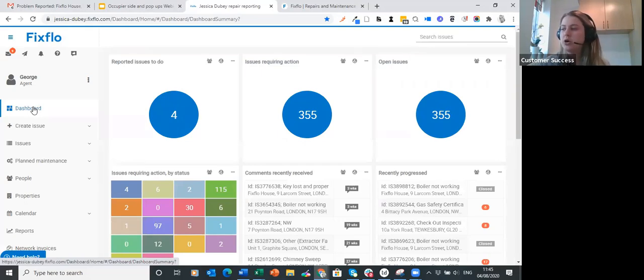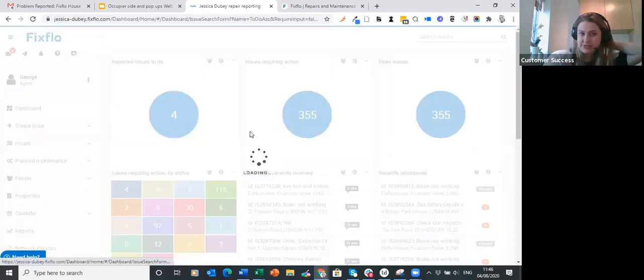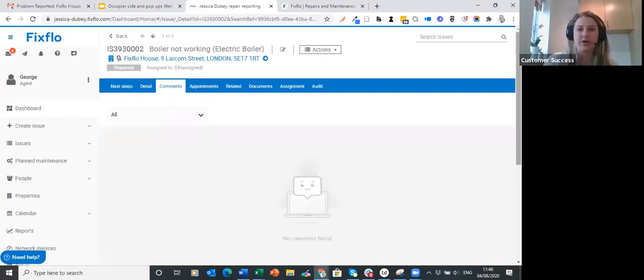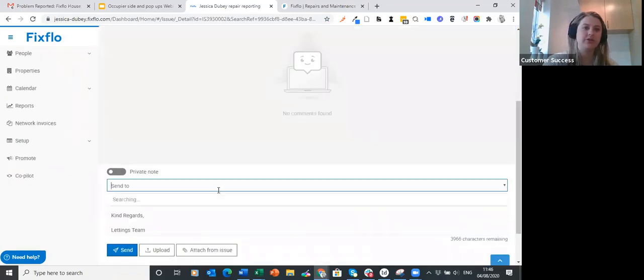With regards to keeping occupiers in the loop, before I answer that question, occupiers are kept in the loop when contractors set an appointment date. That is when they will be kept in the loop. You can also send comments to occupiers as you are resolving maintenance issues as well. So there is a comments tab. If I click into the issue I've reported today, you can send comments to anyone involved with the issue, and that will include the occupier to keep them in the loop.